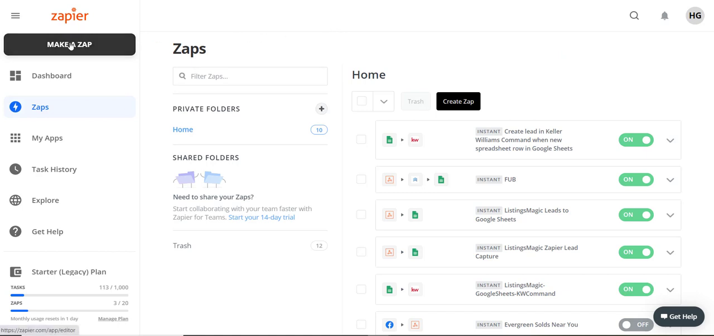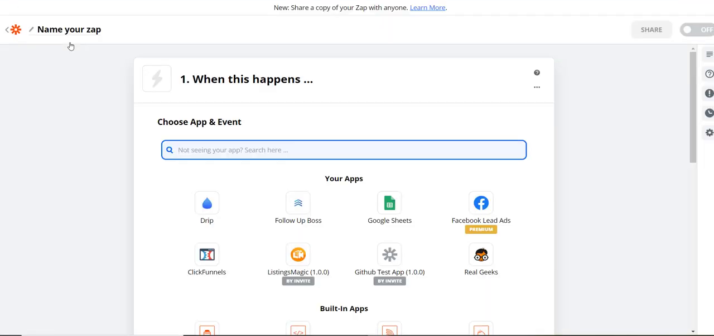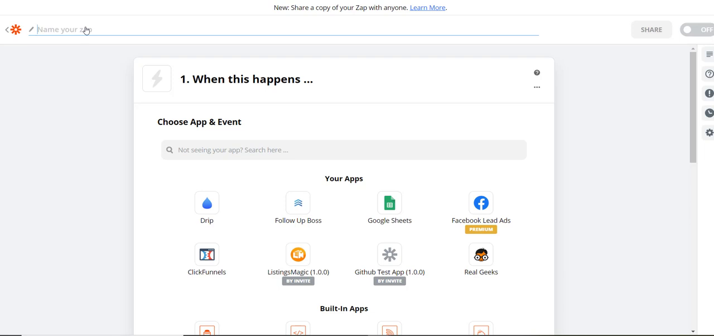But once you do have that in place, you're going to do what's called make a Zap. And once you get here, I'm just going to step through this very methodically. The reason I say methodically is because the previous video that I did, I think, went a little bit too quickly into this. So the first thing you can do is give this Zap a name, ListingsMagic leads to Google, whatever you want to call it. You want to be clear on it. I've got a bunch, so I need to be very clear on what I name that.